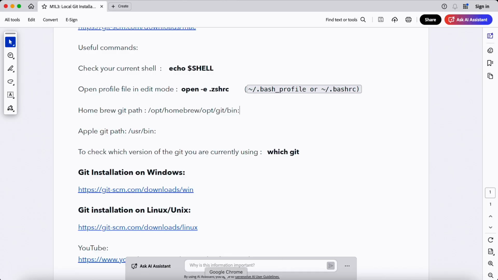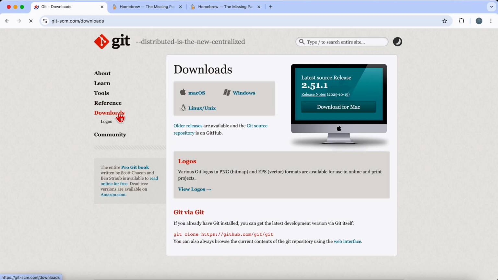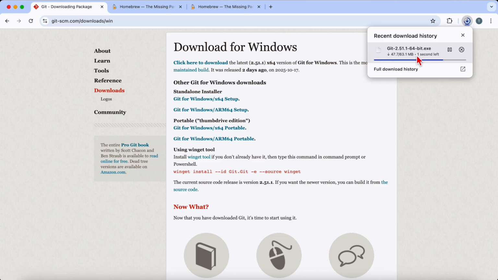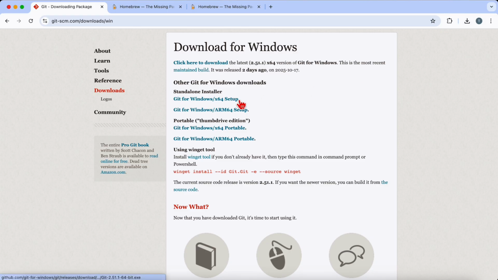Similarly, you can go to this downloads page and choose Windows as well. Here you can download Git for Windows based on your processor. This is for 64-bit, which you will generally use. If you download, it will start downloading, right? I will cancel it. You can download and install it, and it will be straightforward.